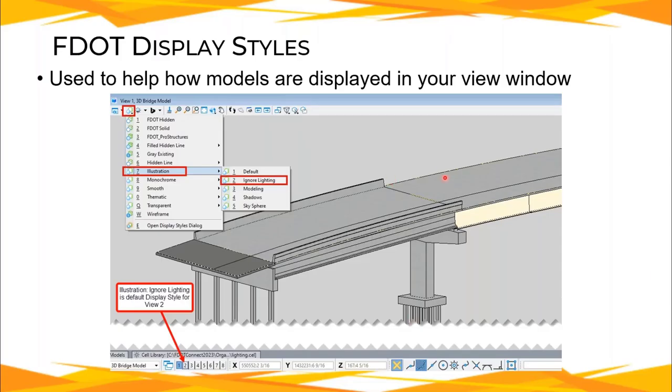The other one that we do use, we like to take screenshots and use them for graphics, or sometimes it's just easier to visually see things in this rendered view, is going to be the illustration, ignore lighting view. And that should be the default for view 2. If you turn on view 2, this should automatically be set up as the illustration or lighting for you.